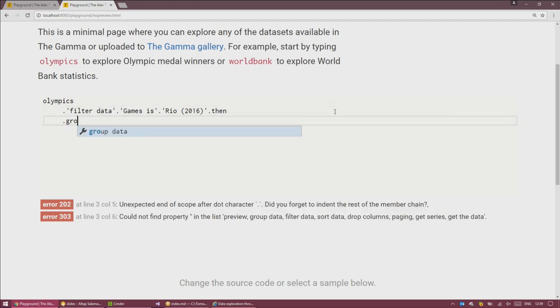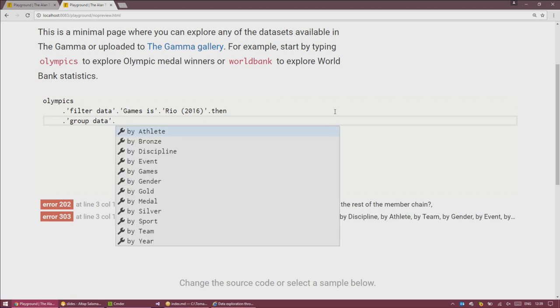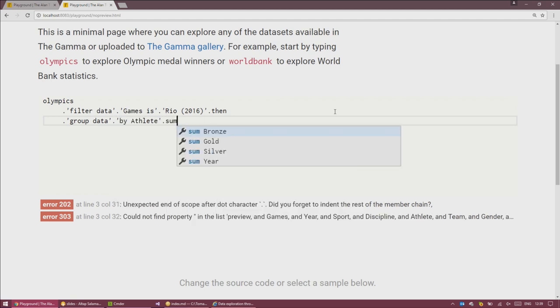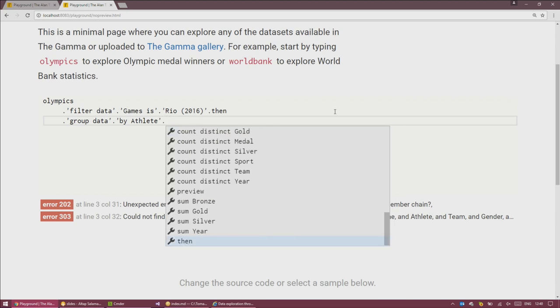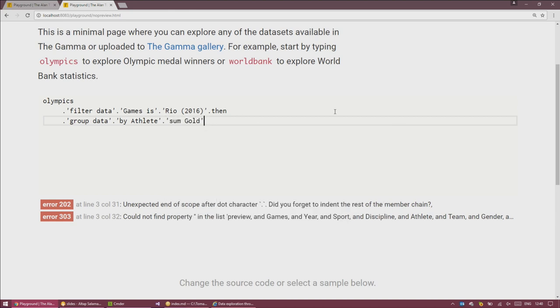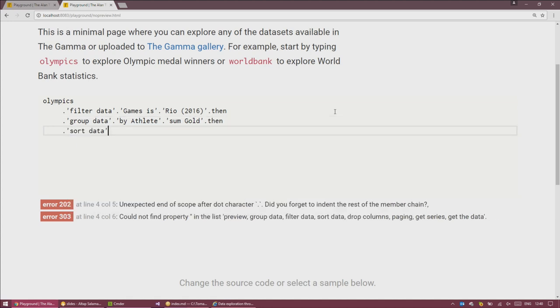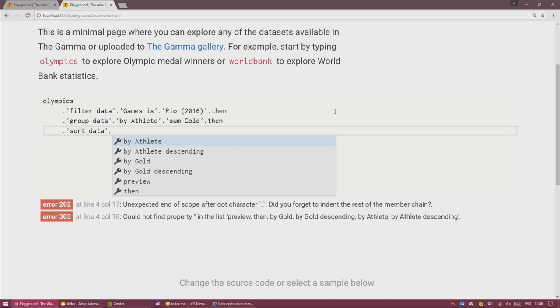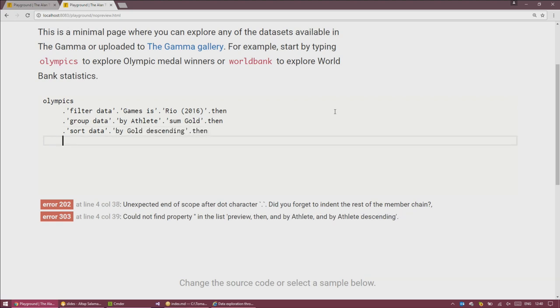So this is my filtering. Then I wanted to do grouping by athlete. And here as the next step, this is actually offering me all the possible aggregations that I can do over the data set. One of those was sum the number of gold medals. And then I can sort the data. As you can see, this is actually tracking the available columns throughout the transformation. So it knows that I have my key, which is the athlete, and the aggregated gold number. So I'll sort it by gold, and then take the first 8.